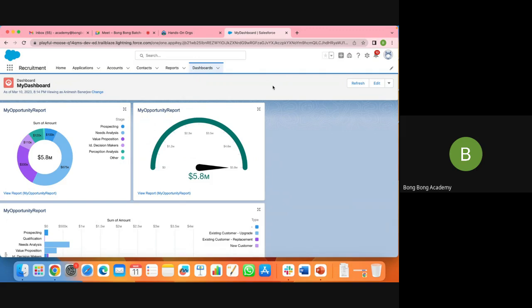A dashboard is by default static. It will show the data of the dashboard creator, or somebody's data which has been used for creating the dashboard. So the report is dynamic, the dashboard is static. A dashboard can be made dynamic. Okay, this is the option. Any questions so far?